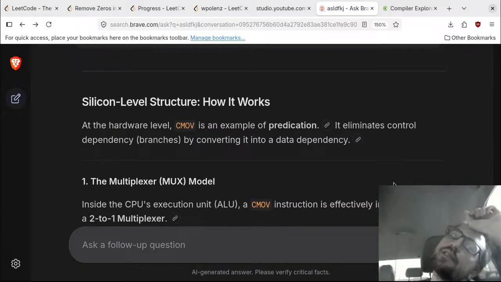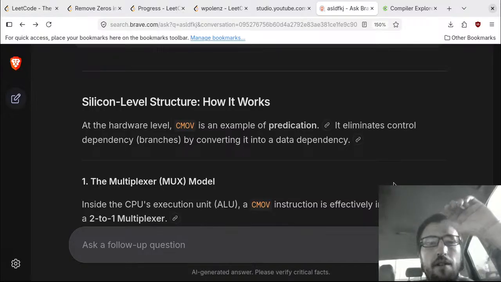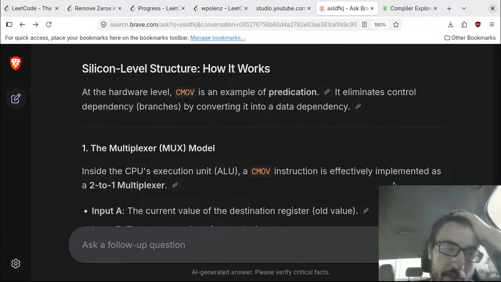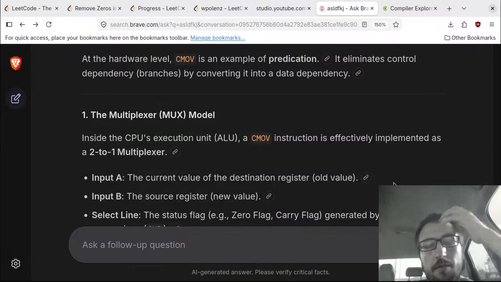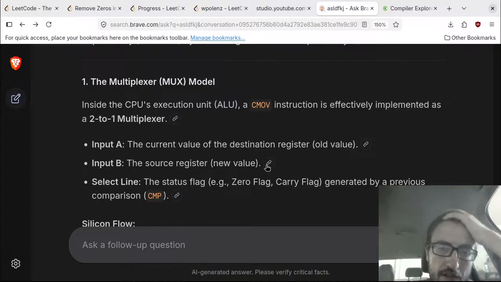Silicon level structure, how it works. At the hardware level, CMove is an example of predication. It eliminates control dependency branches by converting it into a data dependency. The multiplexer model, a MUX. Inside the CPU's execution unit, ALU, a CMove instruction is effectively implemented as a 2-to-1 multiplexer. Input A, the current value of the destination register, the old value. Input B, the source register, new value. Select line, the status flag, zero flag, carry flag, generated by previous comparison.